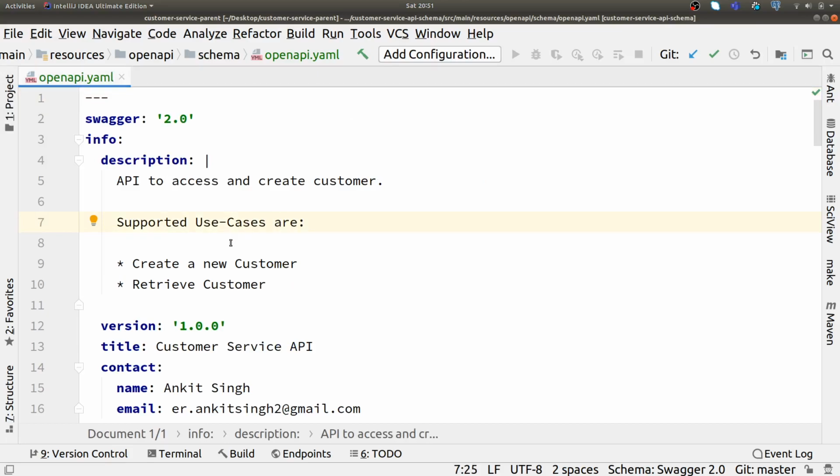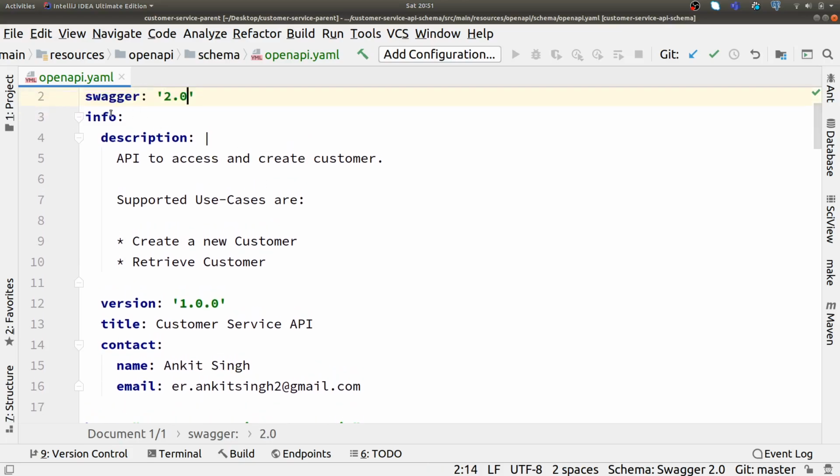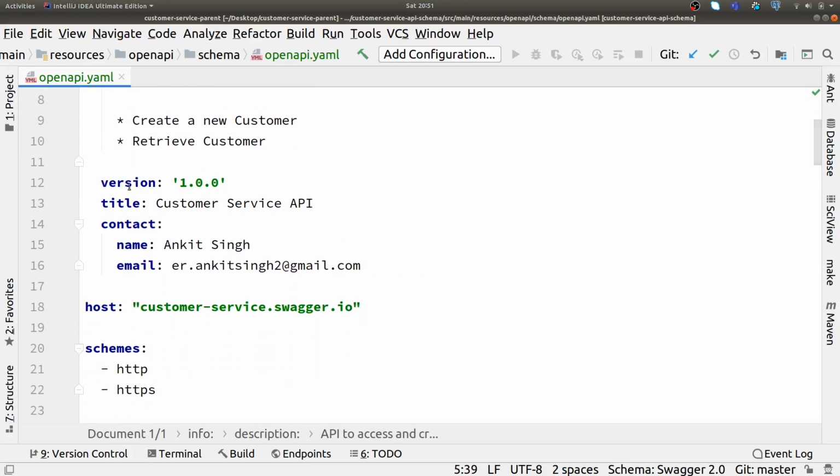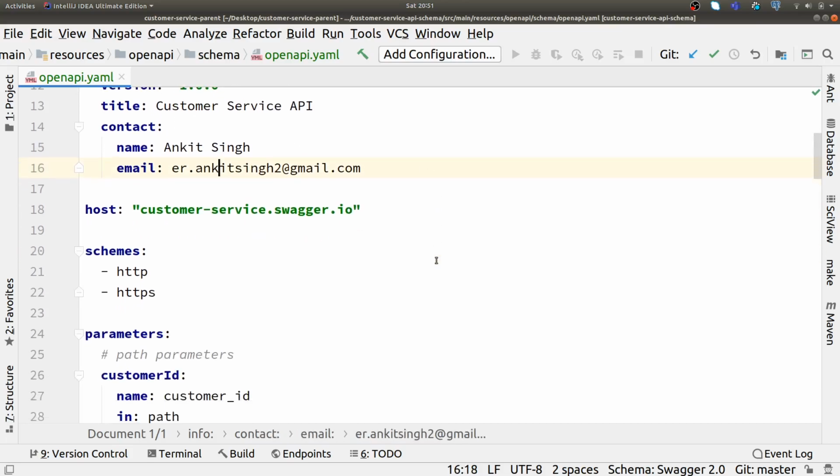So as discussed, we need to start with the Swagger version. Here we are using Swagger version 2.0. Then the information about our microservice. It consists of an API to access and create customers for us. Supported use cases are create a new customer and retrieve a customer. Version is 1.0.0. Title is customer service API, and this is my contact details.